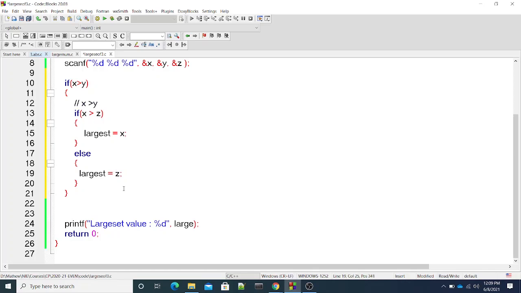We assign it here. So if x greater than y, I have dealt inside my if block, or the true block, I have another if else statement, and I am going to get the output here. Is that enough?